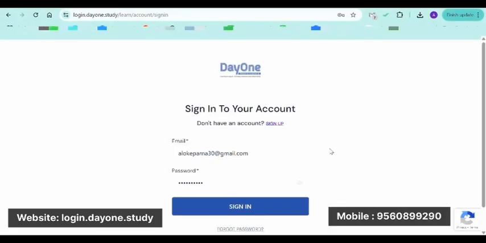Let me explain step by step how you can log in and make the best use of your classes. First, open your browser and go to login.dayone.study. Now enter your username and password.